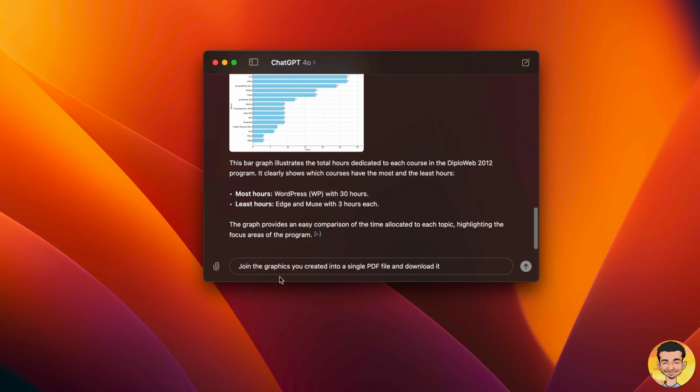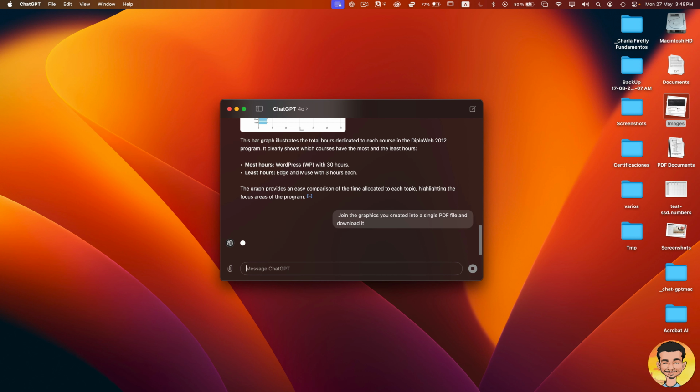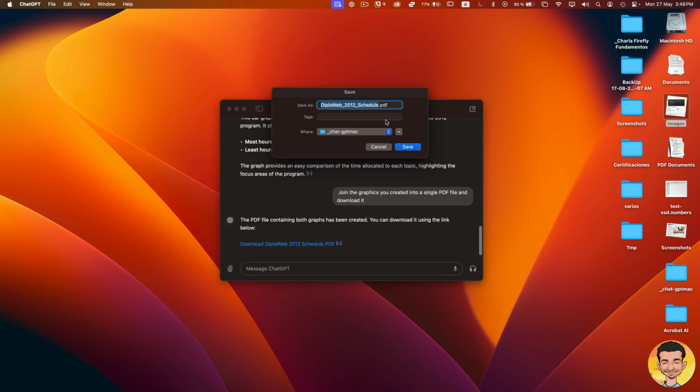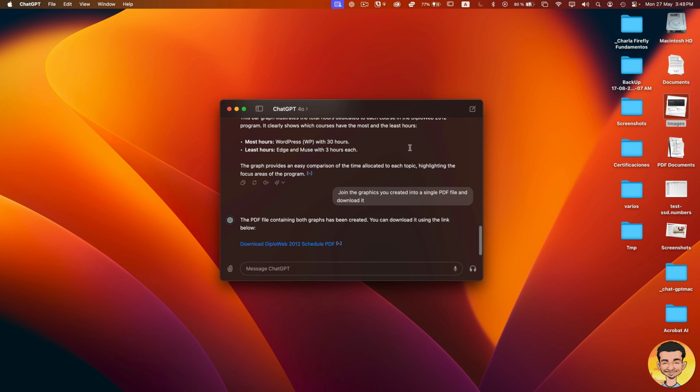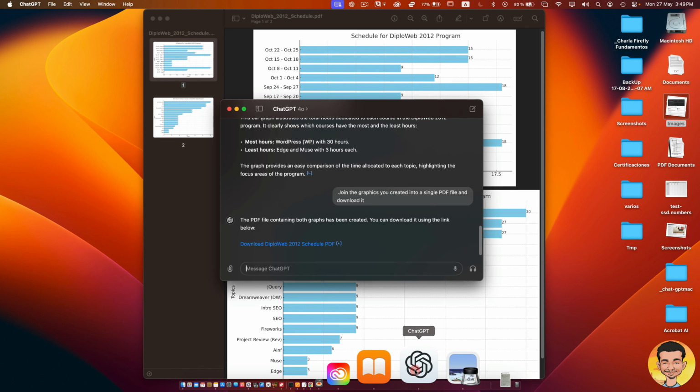Now I'm gonna ask it to join the graphics you created into a single PDF file and download it. Maybe it can't download, but it provides me with a link to download the file. And this is the link with the file in PDF format. Click, save. And this is the PDF file with both graphs. I'm gonna return to ChatGPT.